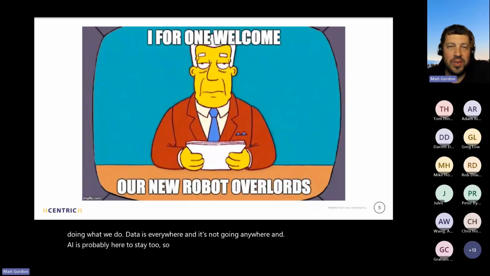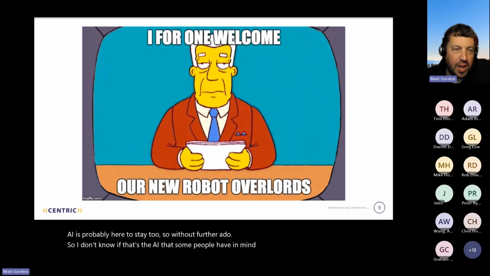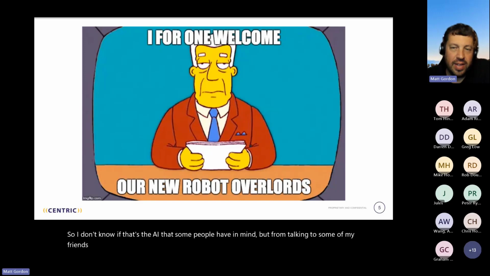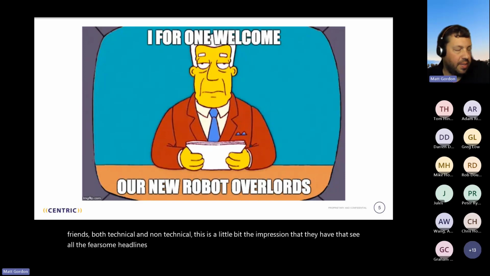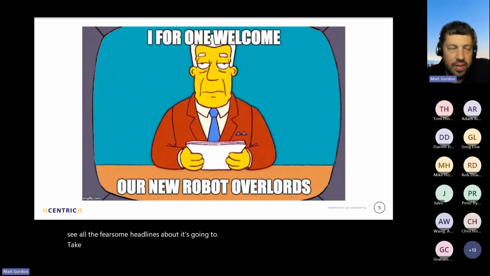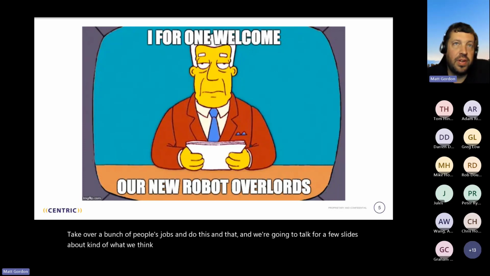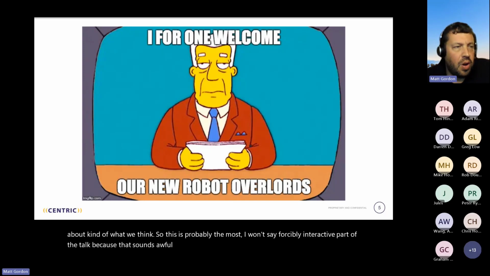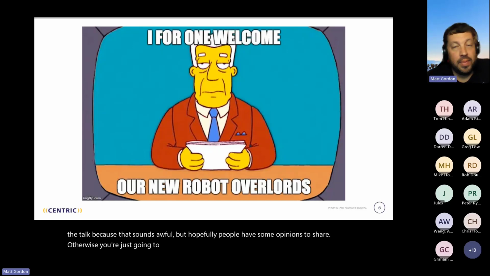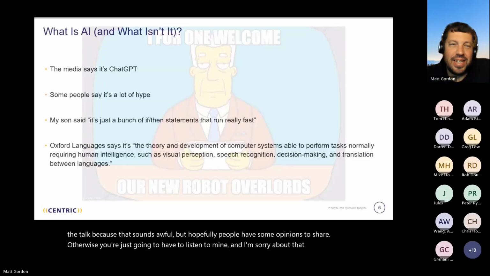So without further ado, I don't know if that's the AI that some people have in mind, but from talking to some of my friends, both technical and non-technical, this is a little bit the impression that they have. You see all the fearsome headlines about how it's going to take over a bunch of people's jobs and do this and that. We're going to talk for a few slides about what we think. This is probably the most, I won't say forcibly interactive part of the talk because that sounds awful, but hopefully people have some opinions to share. Otherwise, you're just going to have to listen to mine, and I'm sorry about that. So let's get into it.